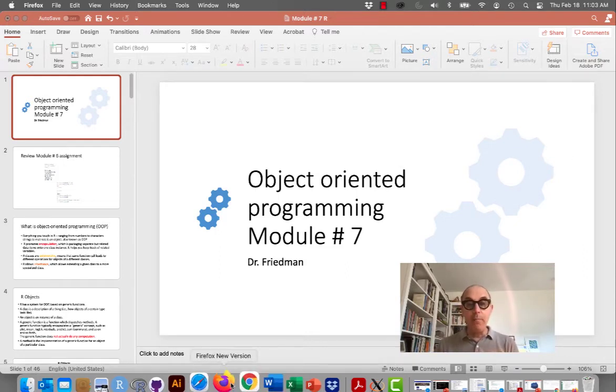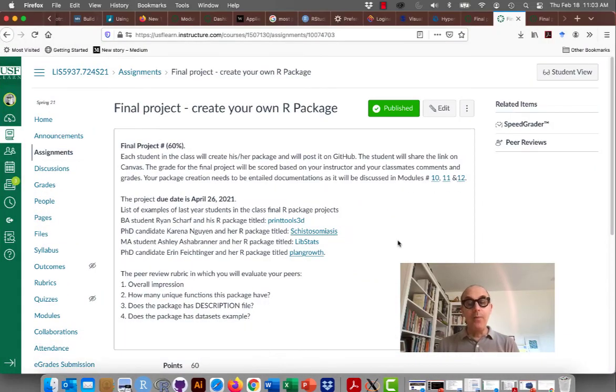But before we jump into it, I would like to let you know I opened up the final project. Some of you already asked me about that, and so here it is. Basically, the focus of creating the package is on modules number 10, 11, and 12, especially 10 and 11, where you're going to learn how to construct the R package and what it entails, what packages you need to have in the background in order for you to generate the package.